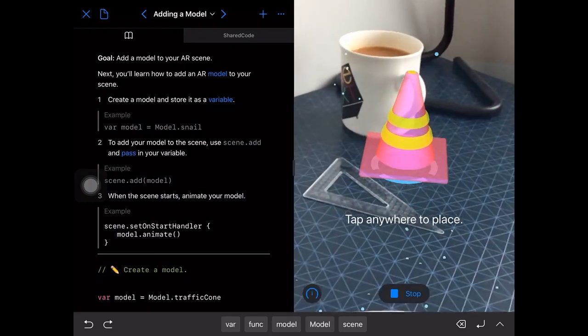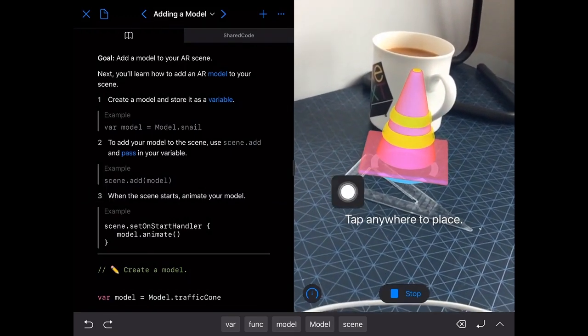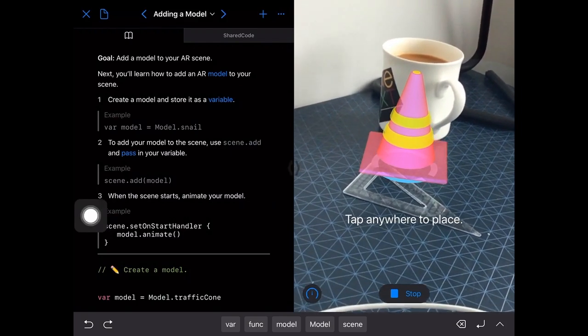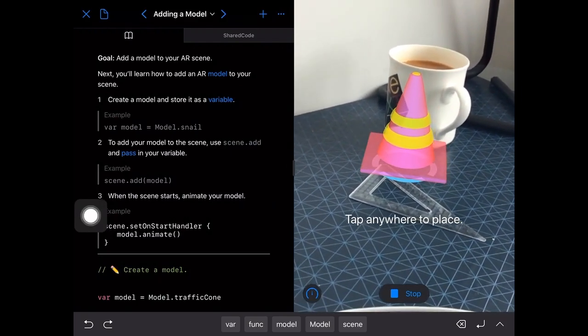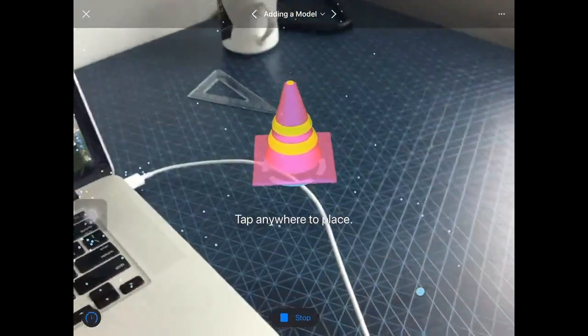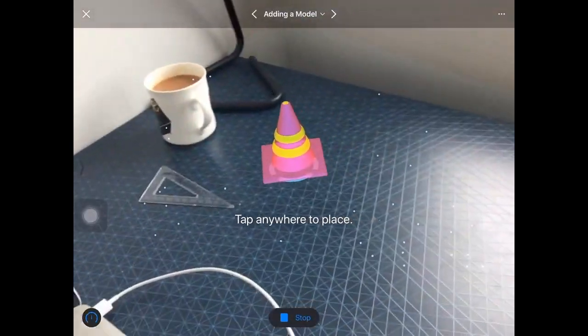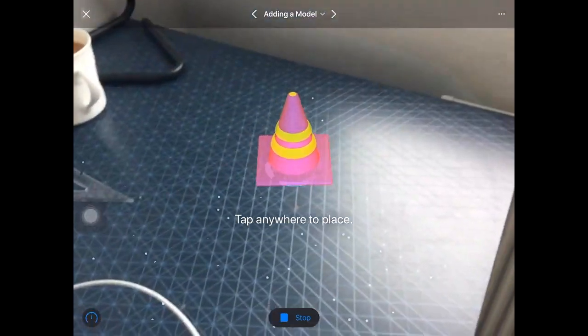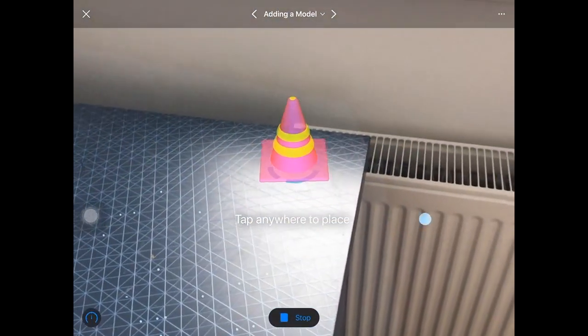So I'm actually going to tap here and expand our view. So let's tap on that. And I'm going to tap on the arrow on the left. Cool. All right. So now I've got my traffic cone. I am going to tap anywhere to place. Let's place it over here on the corner.